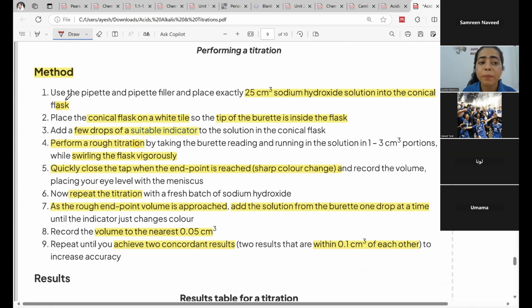For the method, use the pipette and the pipette filler to exactly fill 25 cm³ of sodium hydroxide in the conical flask. Then the conical flask you will place on the white tile so that the color changes are very clear. The tip of the burette should be inside the flask so that there are no splashes of the liquid outside. It will just go inside the flask, no splashes will happen. So it will be a safe experiment.